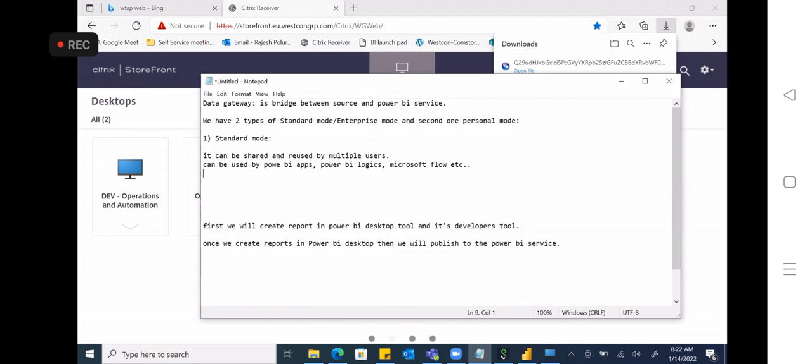Also, it supports scheduled refreshes and live query in Power BI. So if you use the standard mode, then it will support the scheduled refresh. For example, you create a report and publish it to the Power BI service, and you want to have the latest data every day, right? For this, standard mode only will work.